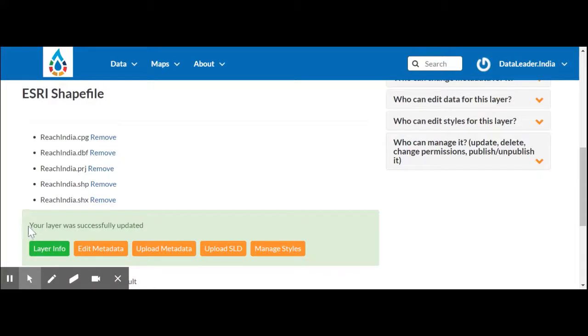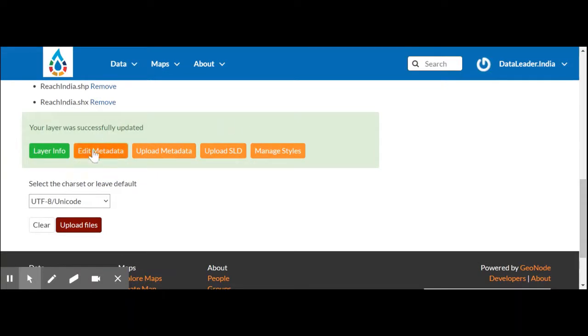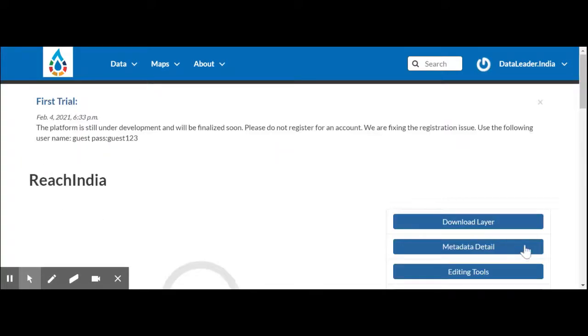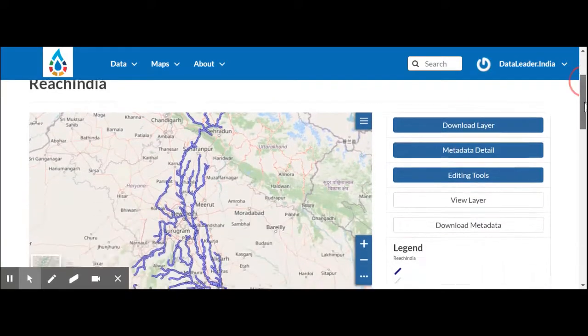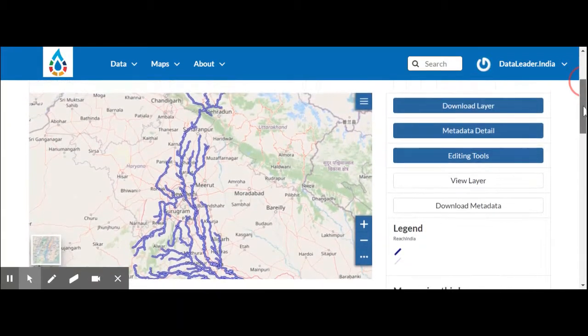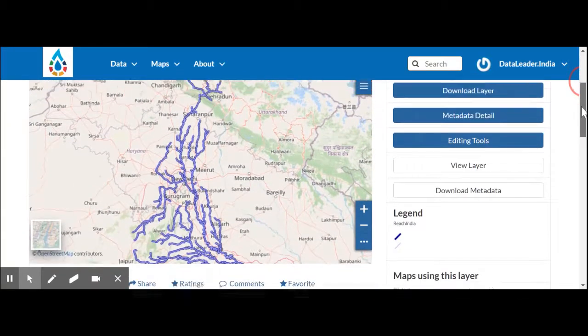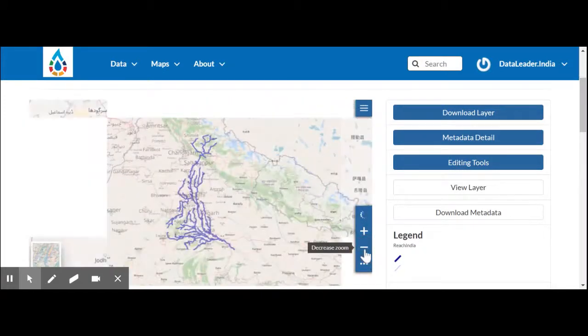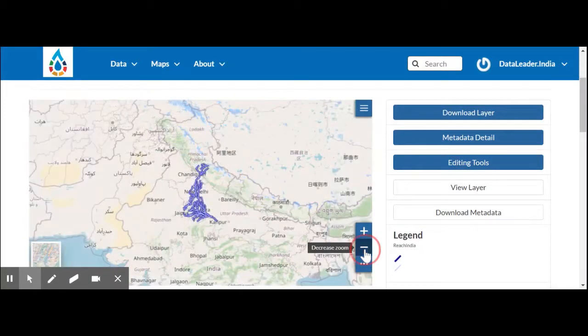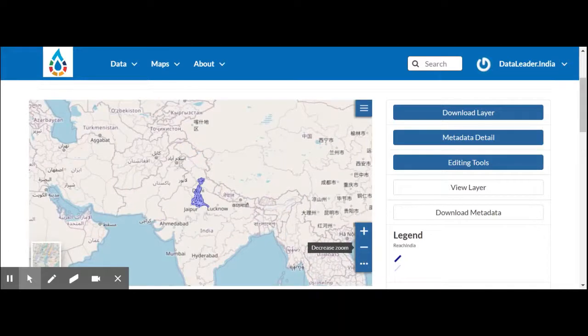You can see if your file is uploaded successfully, you will receive this: your layer was successfully uploaded. Edit metadata and everything. You can select edit metadata, or we can go to the layer info and do it later. This is your layer uploaded to the system. You can see it's in India.